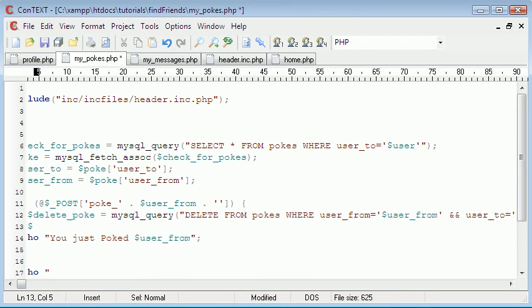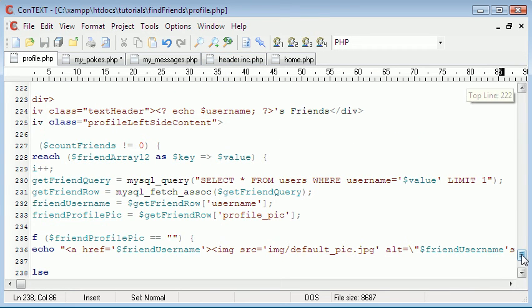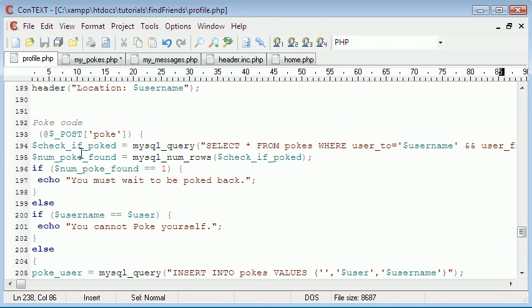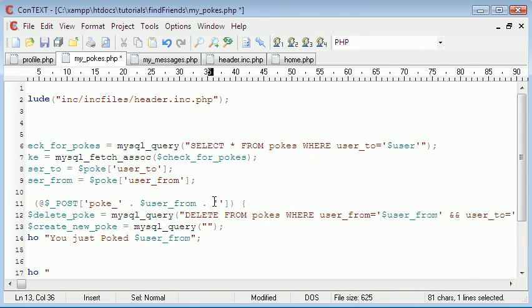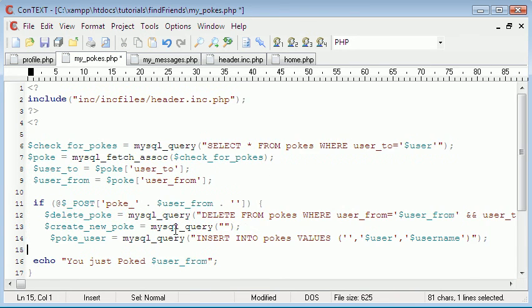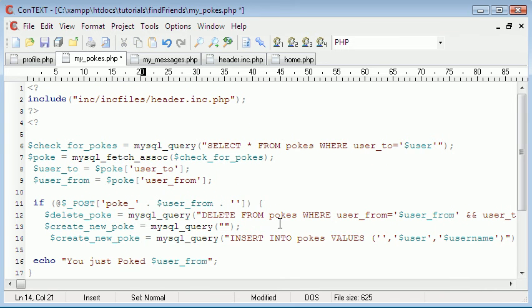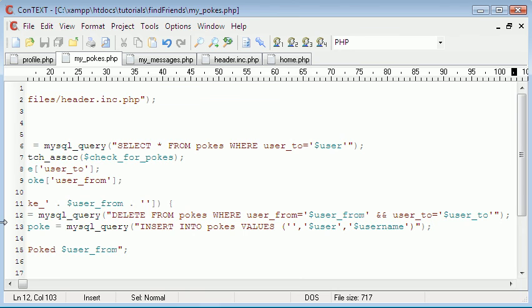And the next thing we want to do is create new poke, which also equals a MySQL query that says, well, actually we don't even need to write it out. We can go to profile and just copy the code we used. So copy that, and we'll just call it create new poke. And that should be it for the pokes.